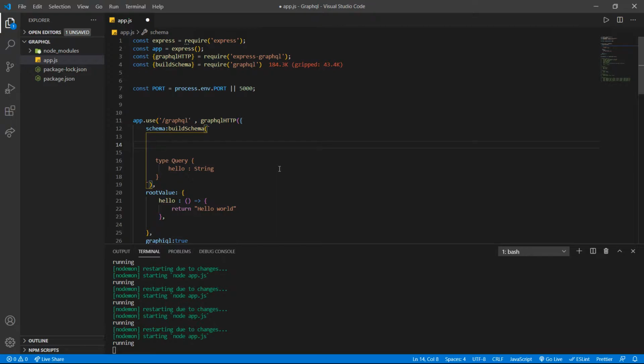So first things first, what is a GraphQL schema? A GraphQL schema is basically the type of data that we want our server to send to the client. It has two main components: one is the type and the other one is the field. A type defines what should be inside that schema.